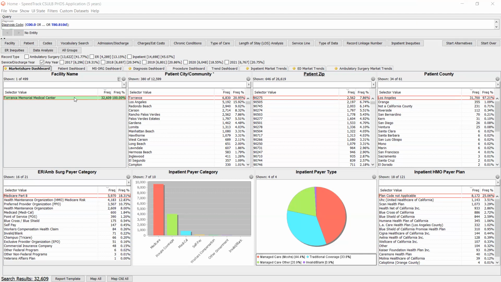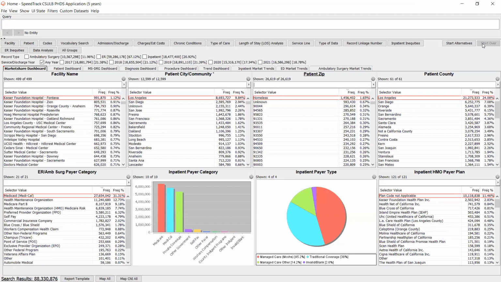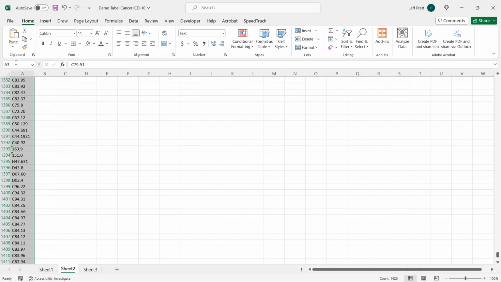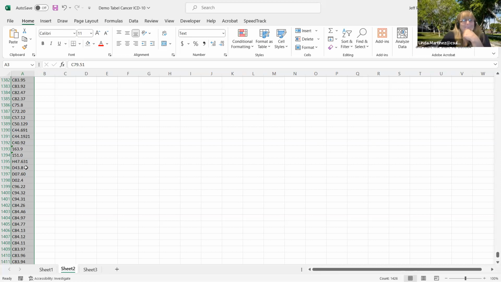So let me back up. In fact, let me just do this over again. We have a lot of time here. So I'm going to take these ICD-10 codes. Let me just bring that up. Here's the ICD-10 codes. Can you see this Excel spreadsheet? Yes, we can. Okay, I've got these ICD-10 codes highlighted.